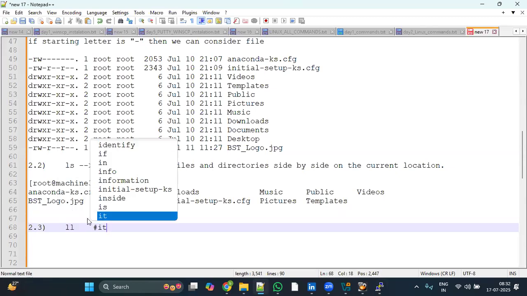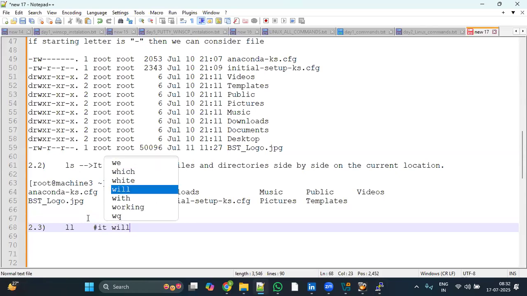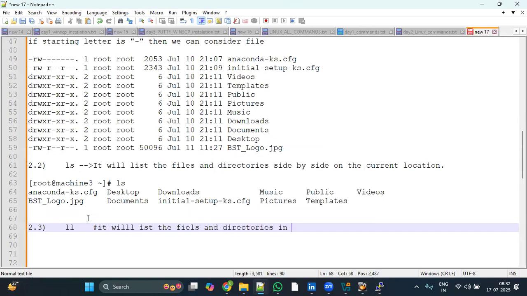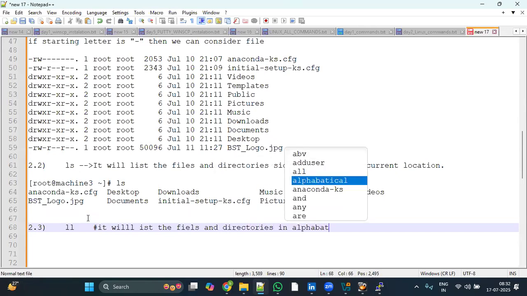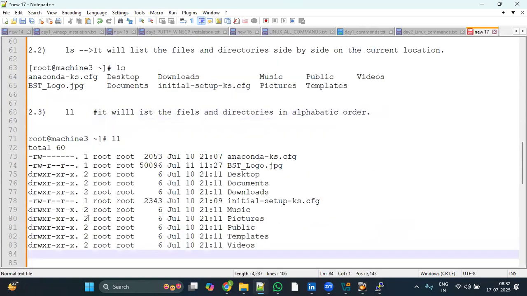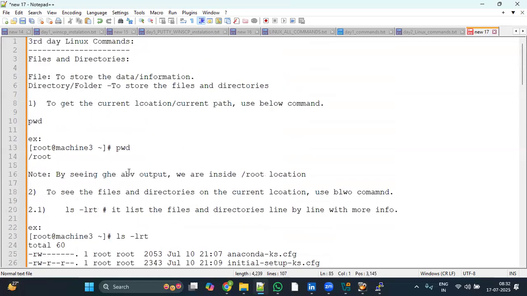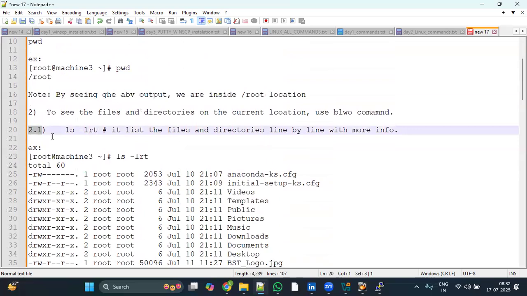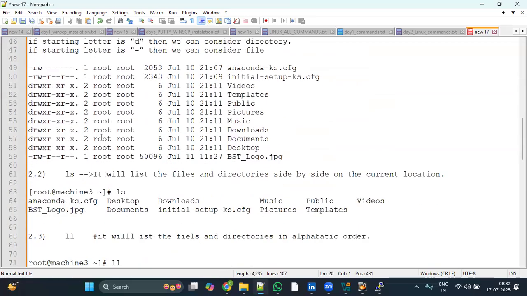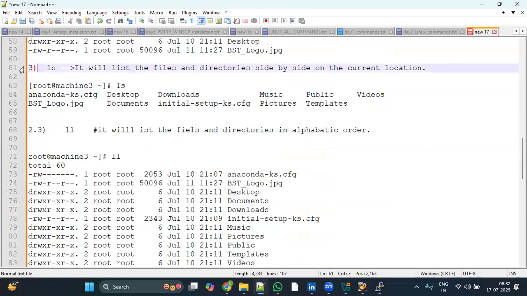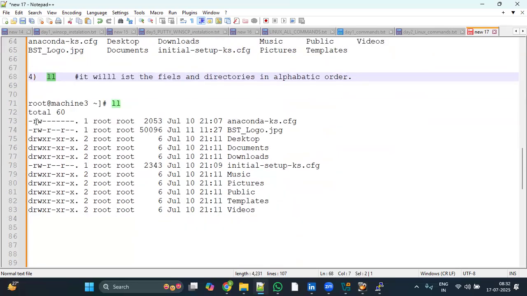LL command. It will list the files or directories in alphabetic order. Yes or no? Third command. Fourth command. LL. Just type LL. It will list the files or directories.